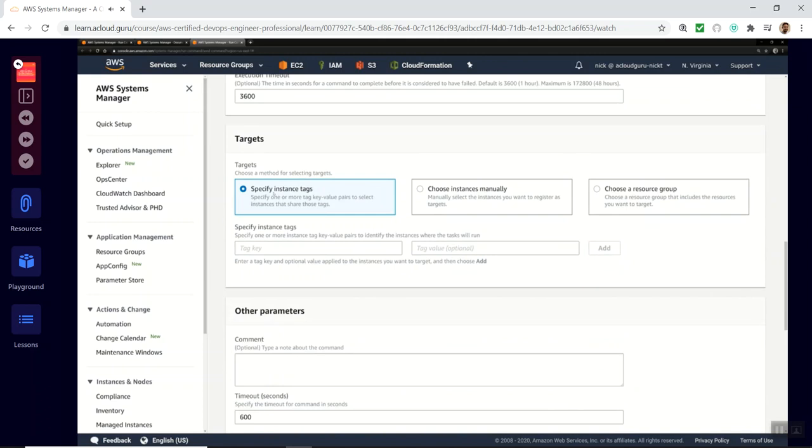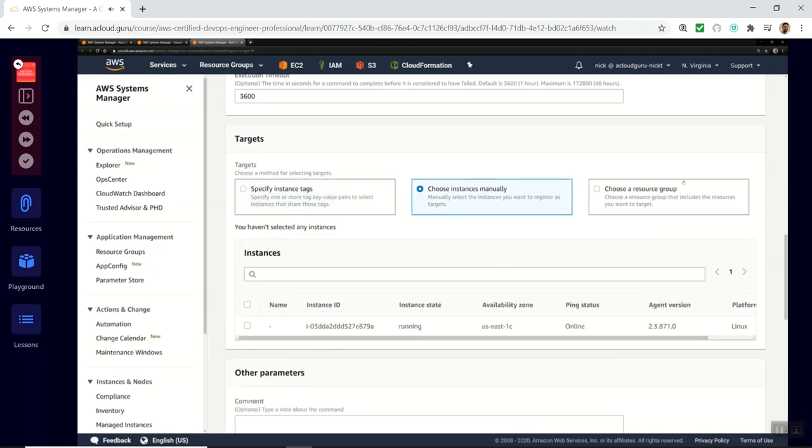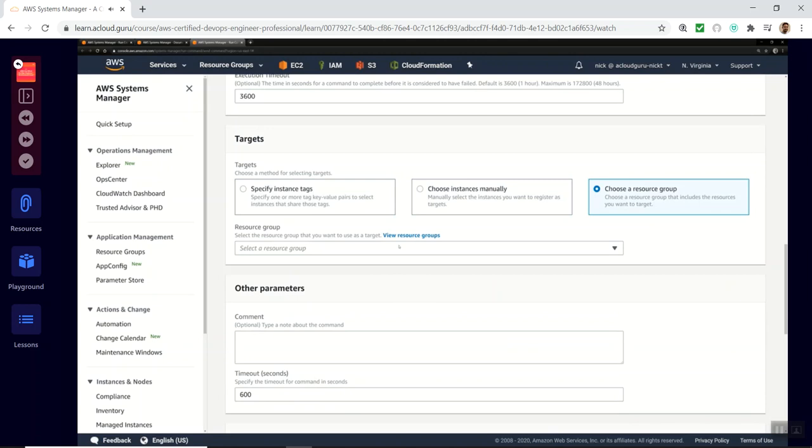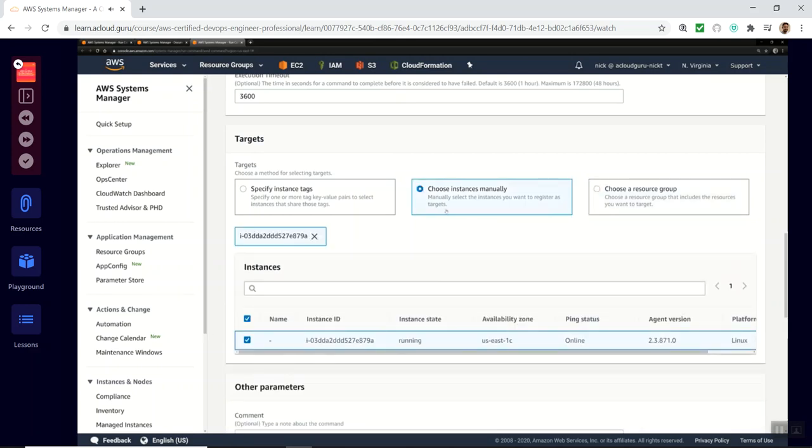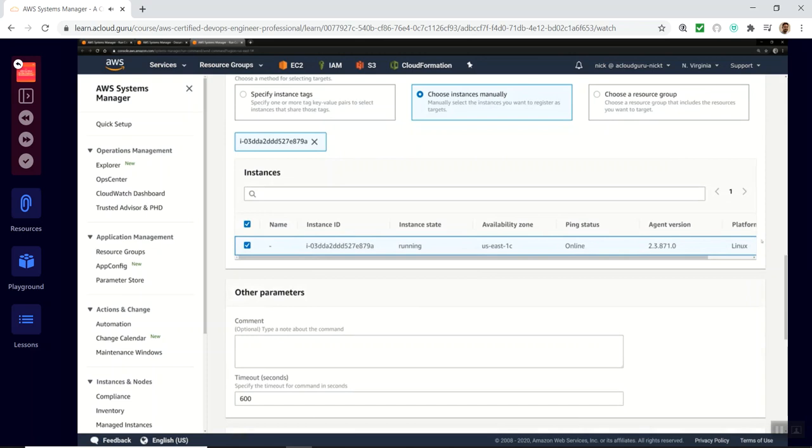Now you can specify what you want to run this on. If you want to run it on everything, or you can specify via instance tag. You can do it manually, so you can pick your instances, or you can choose a resource group if you've created one. So you might have a group just for your Windows machines, just your Linux machines, or just your dev or your prod, things like that. So I'm just going to do the easy option, choose instances manually because I only have one anyway.